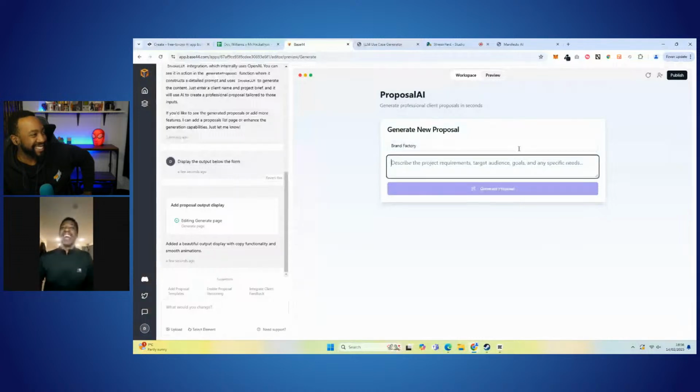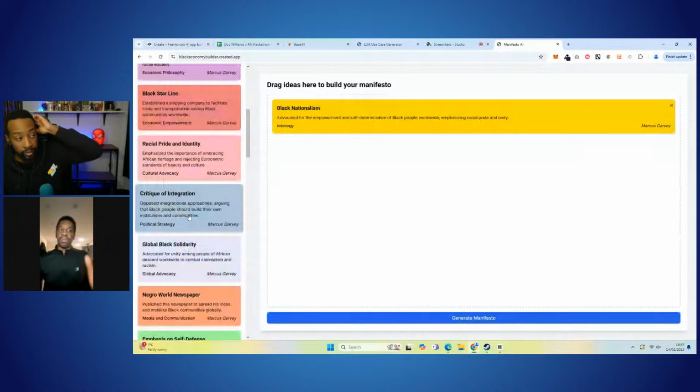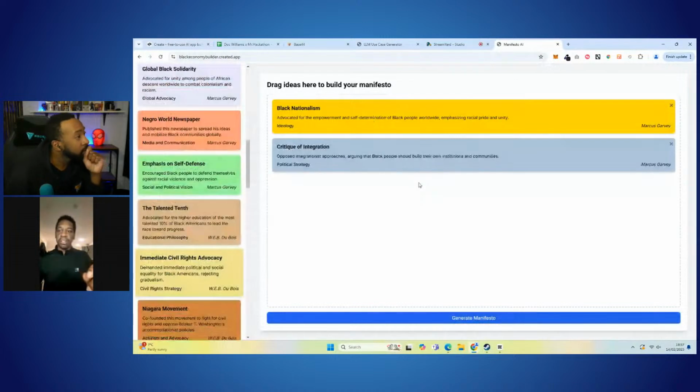Sometimes it does. Well, I haven't had that with Base 44, but sometimes with the other platforms, it'll say, "Hey, can't compile the code," and it usually gives you a button that says fix. I look at the error logs when I'm trying to think of something more complicated. So I have a tool here, and it's for generating policy manifestos. And you just drag and drop ideas from different places, hit generate, and it's going to generate a manifesto.